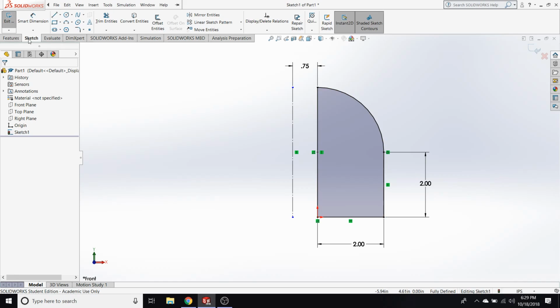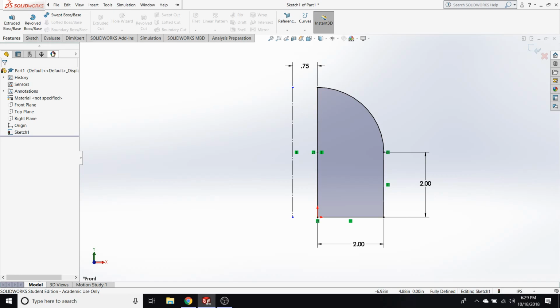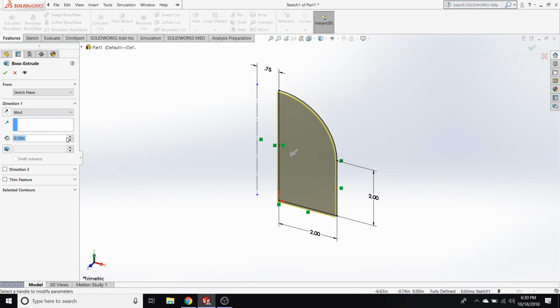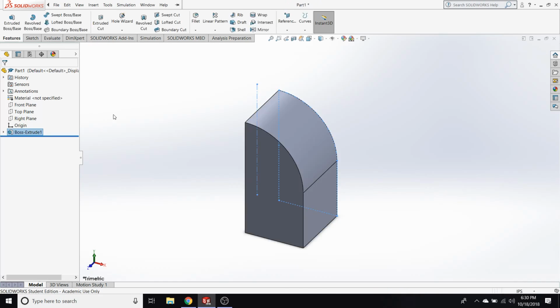If you go over to features, you have a couple different options to make an actual 3D part. You can do an extruded base, which you can change how far out you want this part to become, and you can make any 3D part that way.